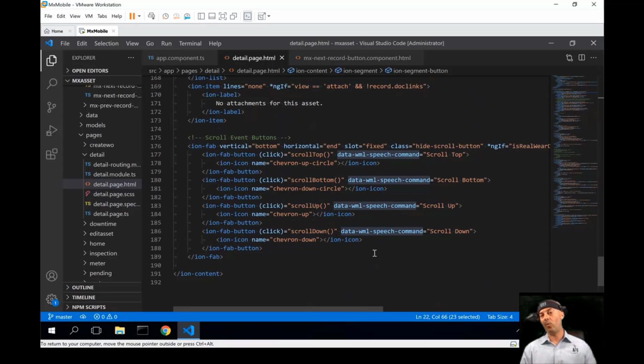So even though you don't see those buttons on the screen, you can state the command and those buttons will still fire. So we've got scroll top, scroll bottom, scroll up, scroll down as valid commands across many of our pages. So just a couple interesting little tidbits in looking through the code here.